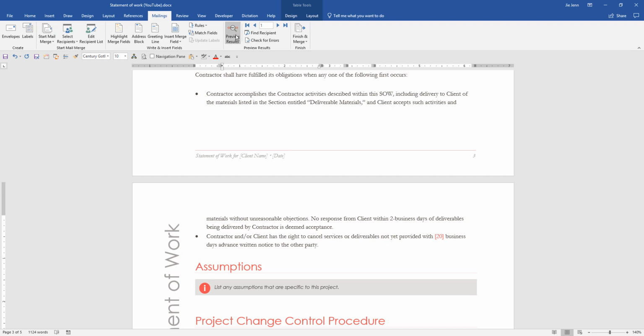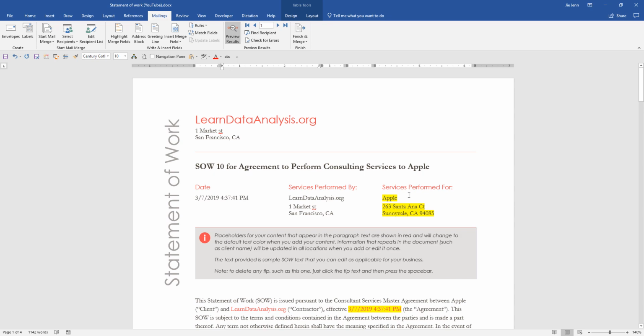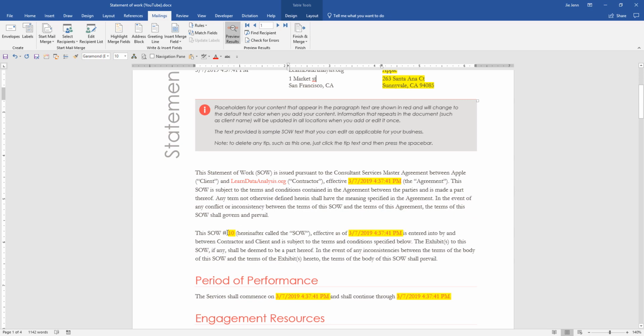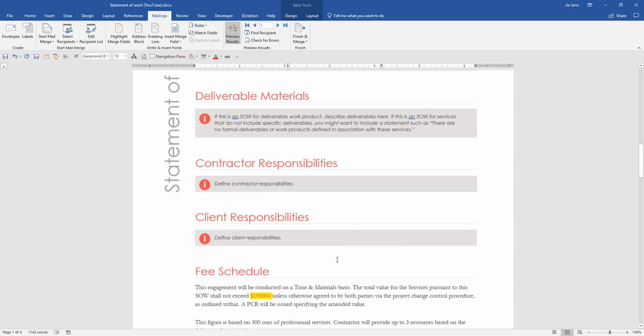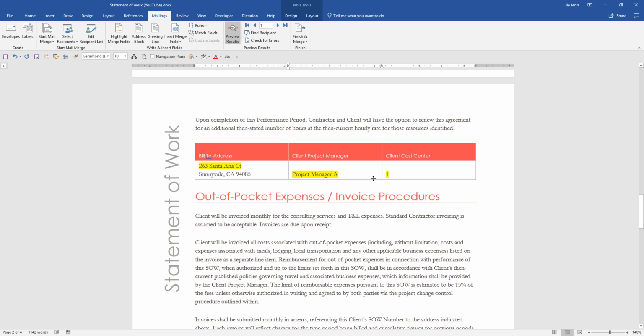And now if we click on preview results, let me go back to the top. As you can see, when we turn on the preview results feature, we can see what the output is going to look like. And here we can see my first record is Apple, and here we have the name of the company or client and address, and here we have the dates and the SOW number and a couple other things. Let's keep going. And here are the amounts and project manager name and the client call center number and so on. So you get an idea.